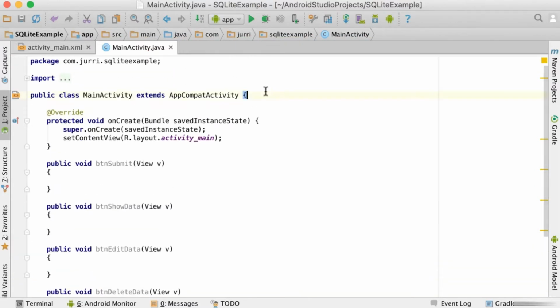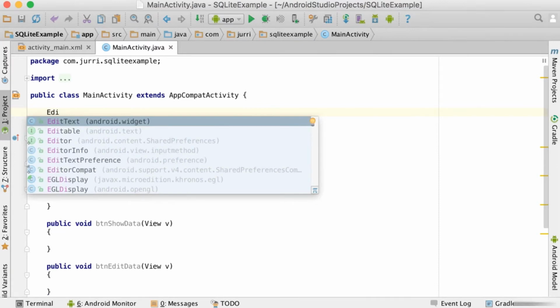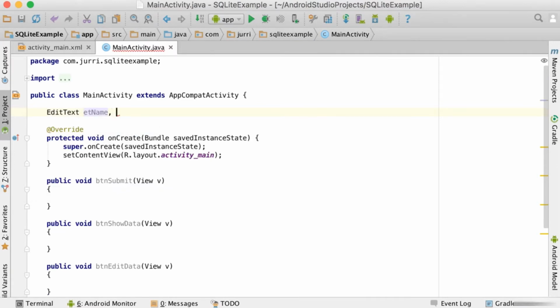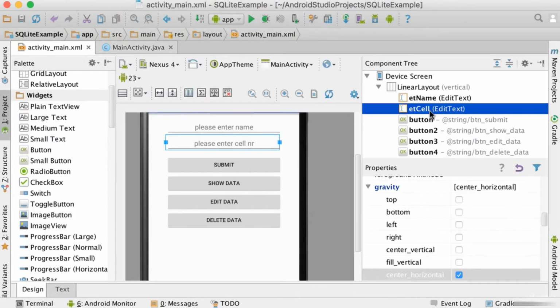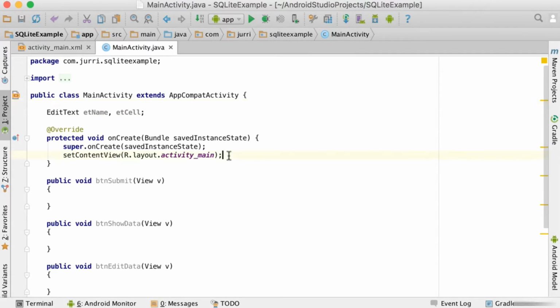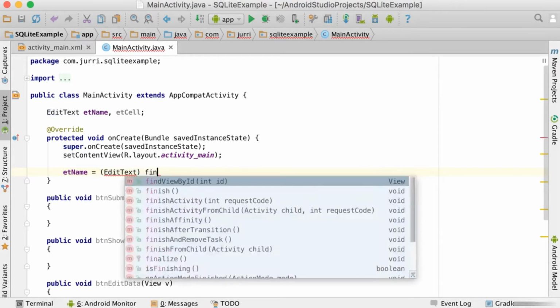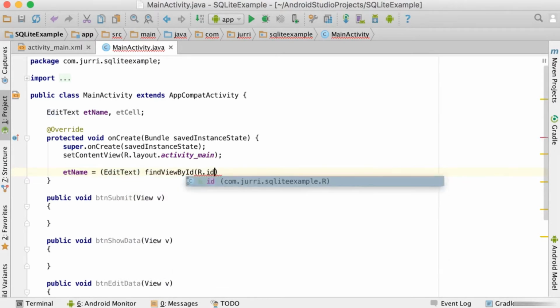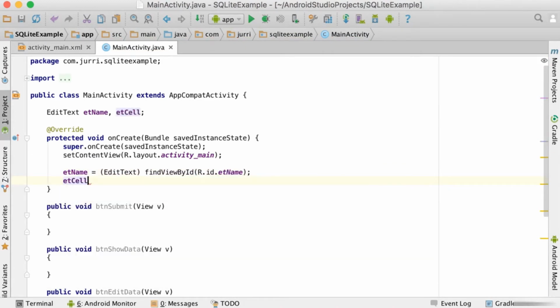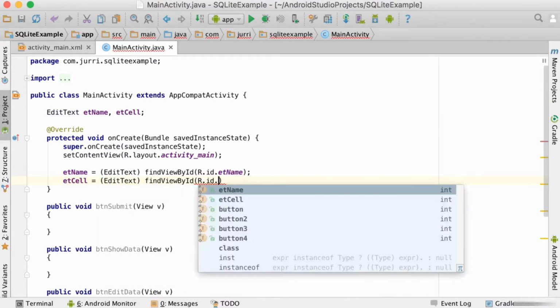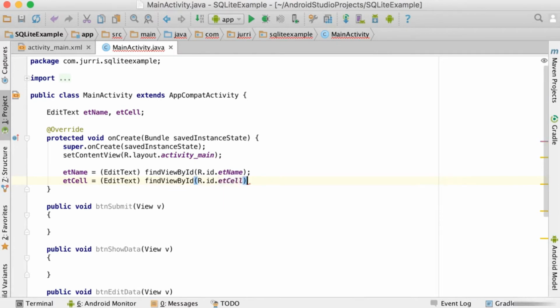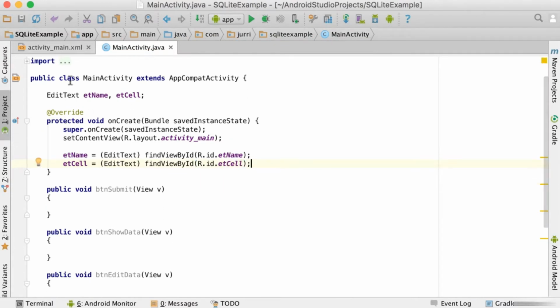Now, before we go and set up the methods, let's just declare the edit texts as well. Remember, we call them ETName and ETCell. Just remember those two, ETName and ETCell. So we've declared them. Let's just initialize them quickly. ETName equals EditText, find the view by its ID, R.id.ETName for the first one, and then ETCell for the second one, which will also be an EditText, and it's going to be ETCell.